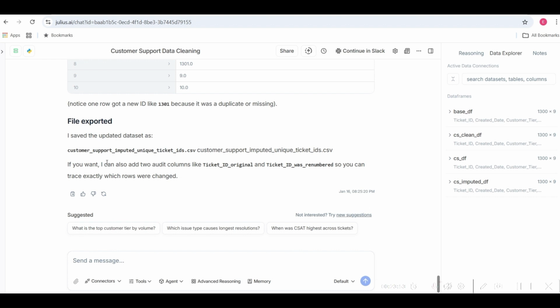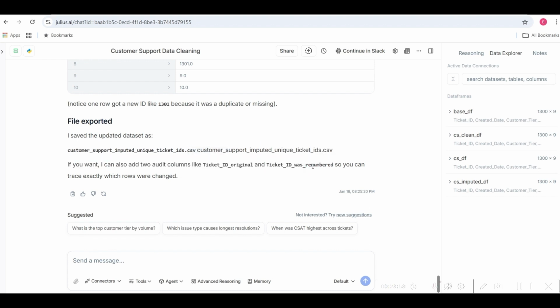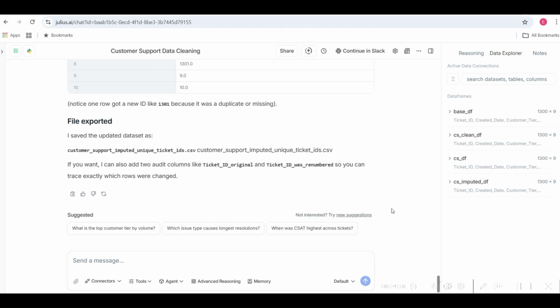It is also suggesting to keep two audit columns, like the original and the renumbered ones. Data cleaning work that would have actually taken a lot of time is significantly reduced with this tool, giving us the perspective of the entire data set within a few minutes. Now we can go back to our analysis question here. We can ask the questions about our data set which we really want to evaluate, or maybe the business objective that we want to achieve from this data set.